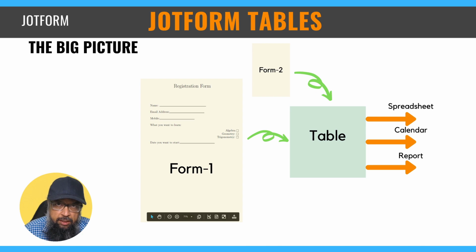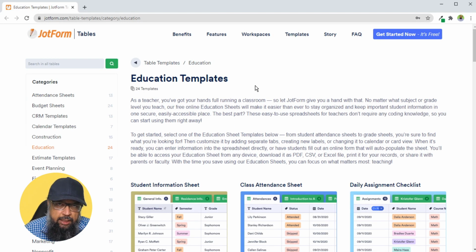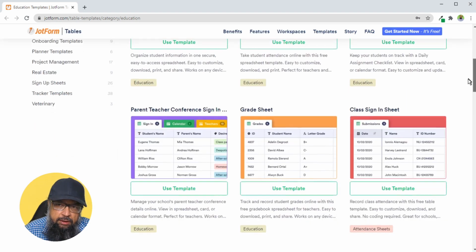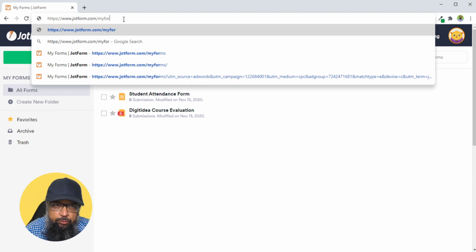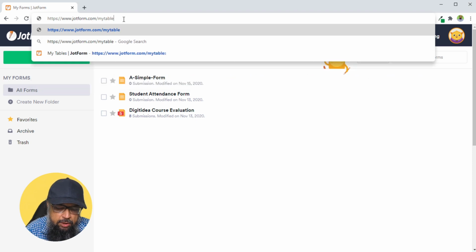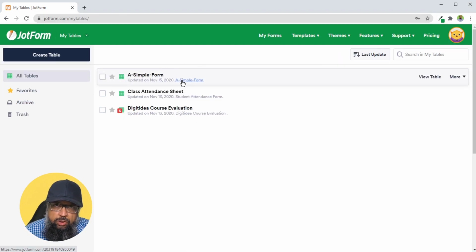You can share table. Now, before I show you the actual tables, there are a large number of education templates available, as you can see, and simply by typing jotform.com/myforms, you can reach all the forms which you have. And if you type my tables instead of my forms, now you will see all of your tables. And you might have noticed that I have 3 forms and 3 tables because one table is associated with one of my forms. And to create a new table, you simply click on create table.